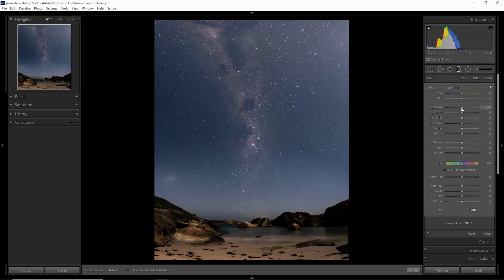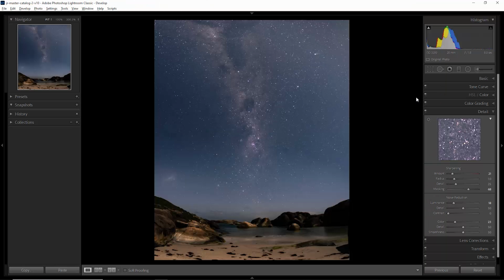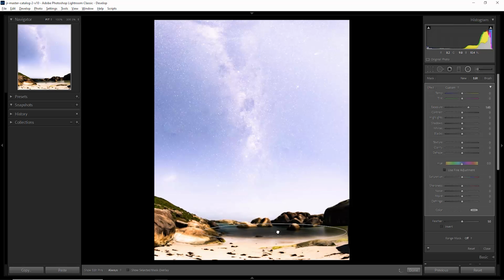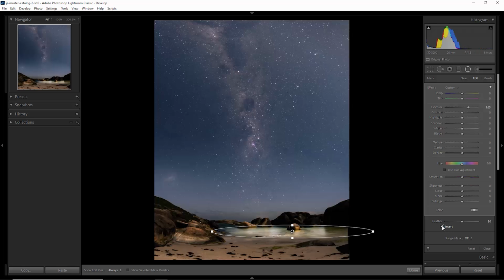I'm just going to very slightly drop the exposure here just to try and even that out a little bit. I also want to just brighten the water a little bit, so I'm going to come up here to this radial filter, click on that, and I'm going to draw an oval kind of over this water area here. Just reduce the width of that, something like that. And I'm going to click invert so it only applies the effect to what's inside that circle.